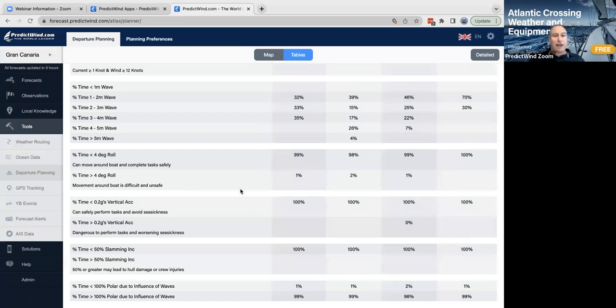So you can see here time with greater than 4 degrees of roll. So it's RMS. It's not just 4 degrees of roll. It's the root mean square. Don't need to worry about what that means. It's a level. So we say more than 4 is uncomfortable. So you see here, movement around the boat is difficult and unsafe.